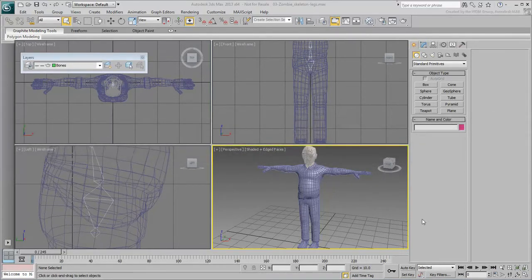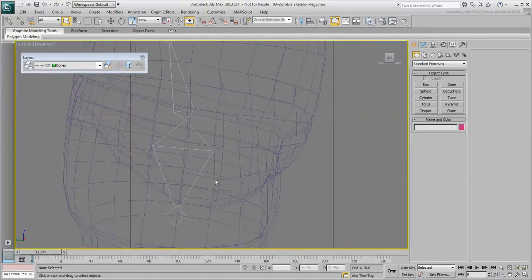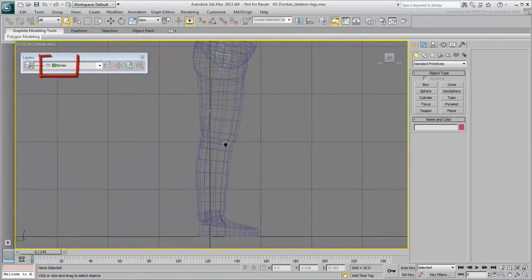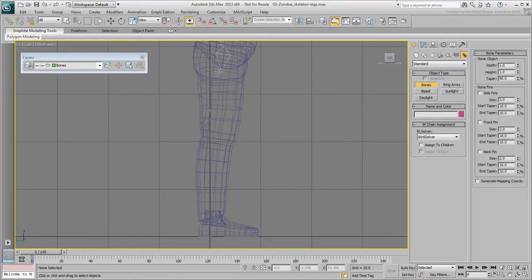With the spine and pelvis in place, it's time to build the legs. Make sure the bones layer is current. In the left view, build a leg chain that has joints for the thigh, knee, heel, and ball of the foot. Do not start it too close to the pelvis, as you don't want it connected to that bone yet.